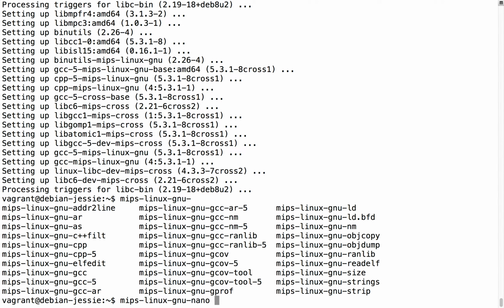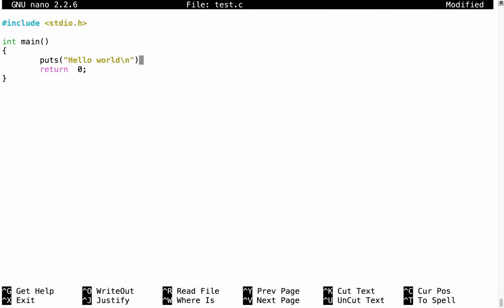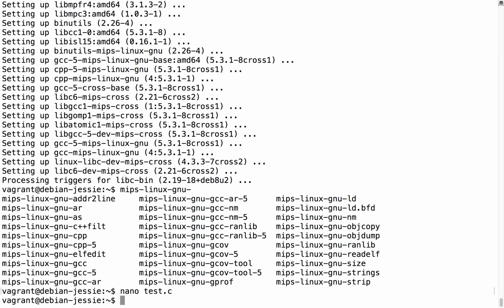So we need a program to actually compile with this thing. So if I just create a simple function, oops, can't type. I'll return 0 and I will put hello world. Okay, so that's my basic program.